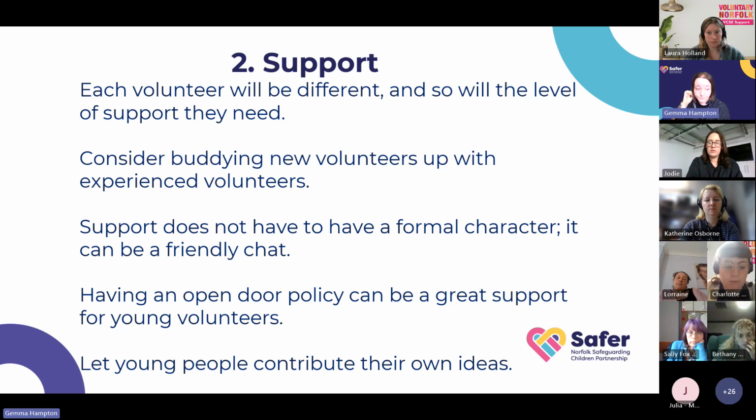That works very well. Making sure that, yes, you've got your formal supervision booked in, but always making the young person aware, oh, we haven't got a supervision booked today, but if you want to come and speak to me at any time, my door's always open. Just making that reassurance there, there's always someone they can go to.